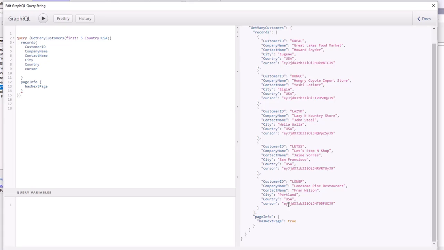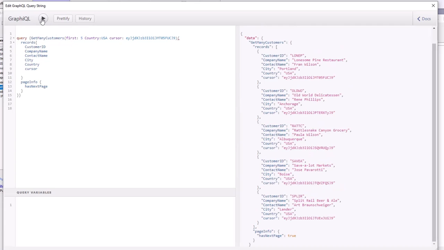So let's go ahead now and use this cursor value, which is the cursor value for this record LONEP. So I'm going to go here and say that I would like to start my query. So I'm going to go there, and type in the cursor, and if I execute this, I should get the next 5 records starting with LONEP. So we go there, and you can see there's LONEP, which is the first record, and here are all the cursor values. And we still have another page, but we don't want to see LONEP as the first record, because that was the last record on the previous page.